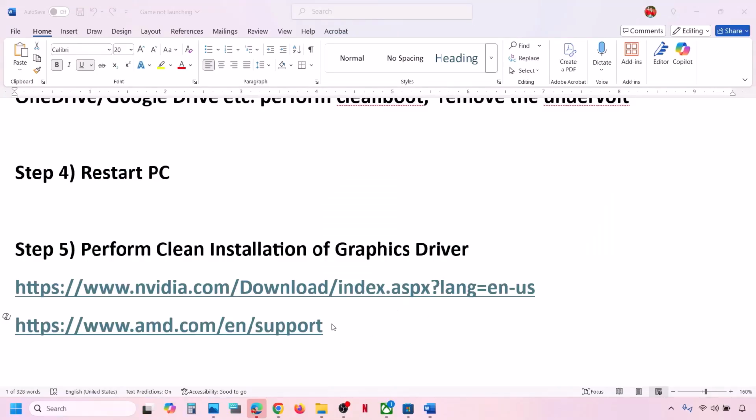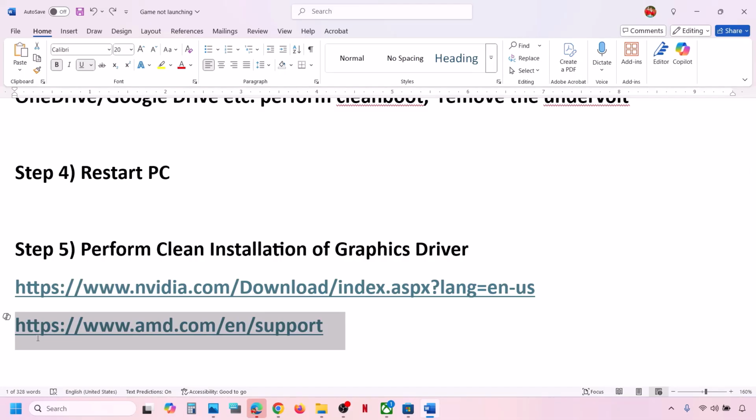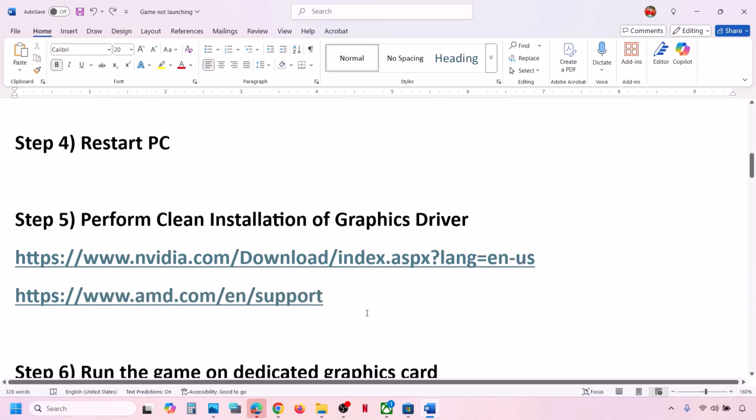Now AMD card users, first of all, uninstall the current graphic card driver, then restart your computer, and then go to AMD website, select your graphic card, update the latest graphic card driver, again restart your computer, and then launch the game.